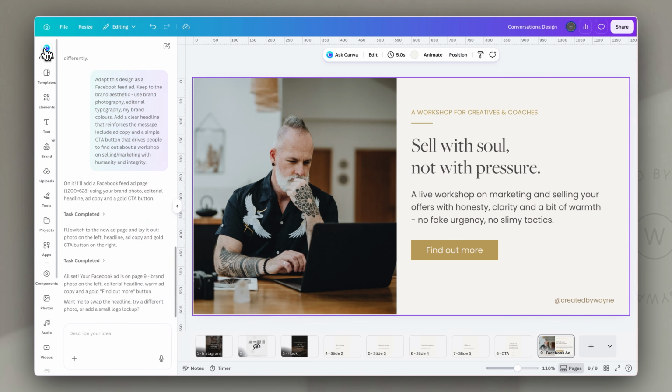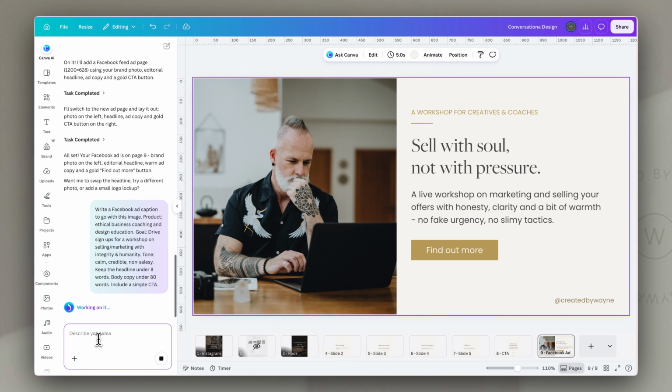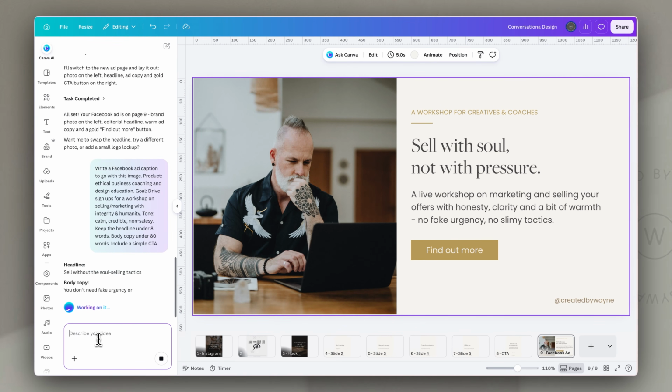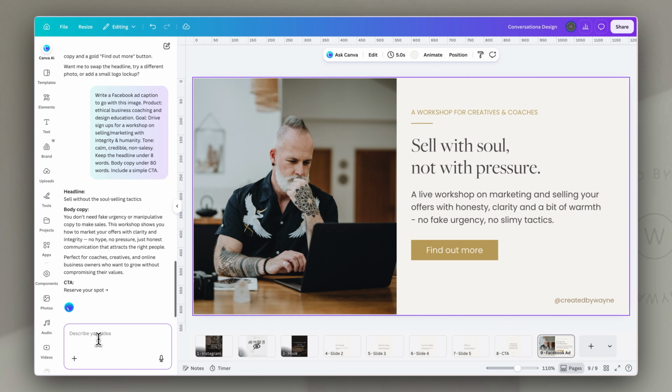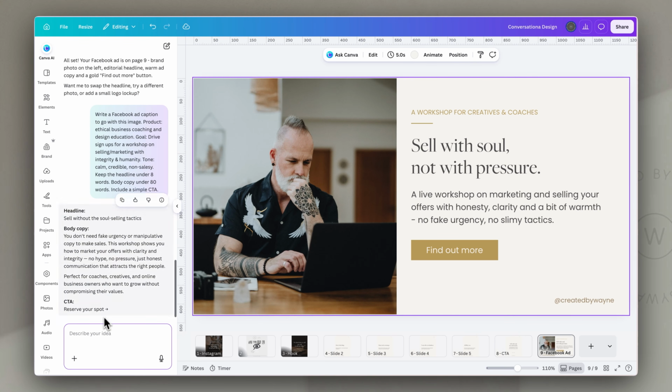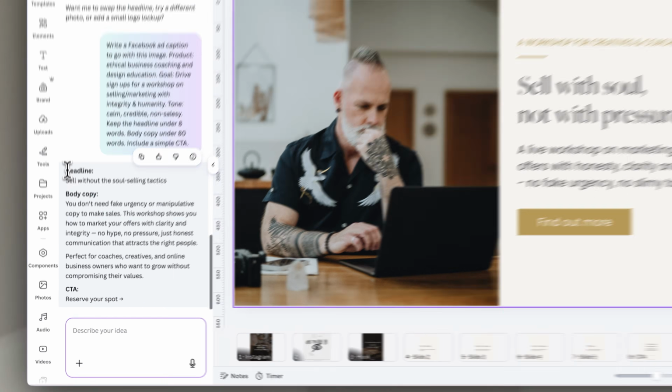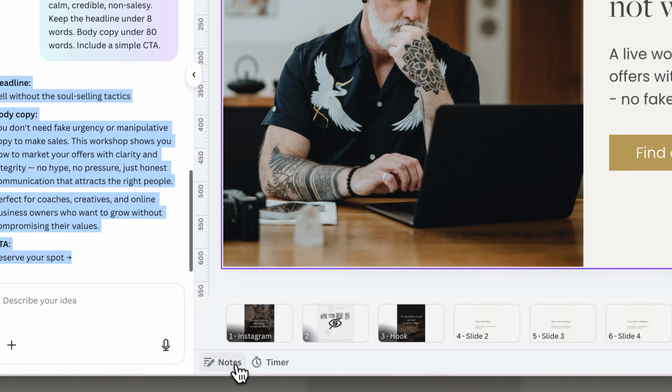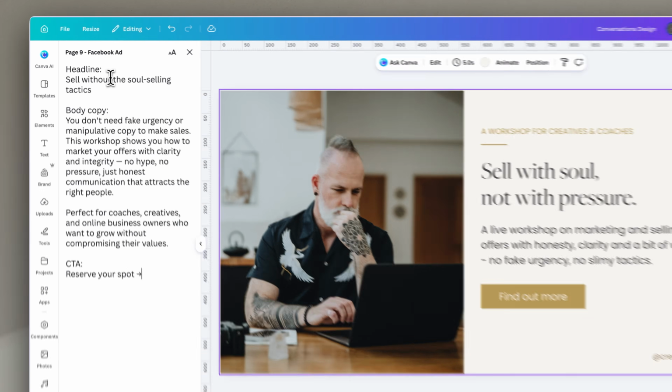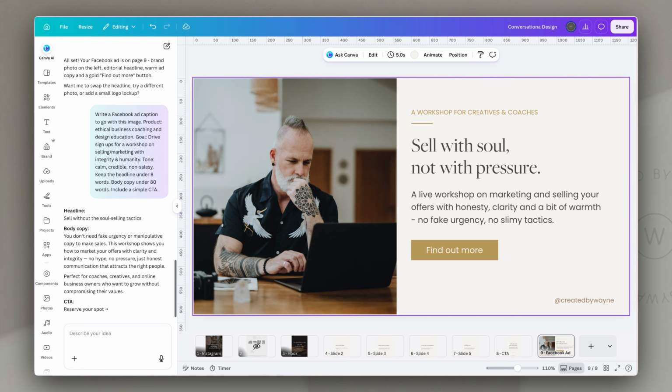Now, once again, let's get a caption to go with this. I'm going to just add in my prompt by going back to the Canva AI window, and I'm going to ask it specifically to create a caption for the Facebook advert. It's created a headline, body copy, and I can just copy and paste this again into the notes page so that if we want to use that in a written caption, we can do that too.